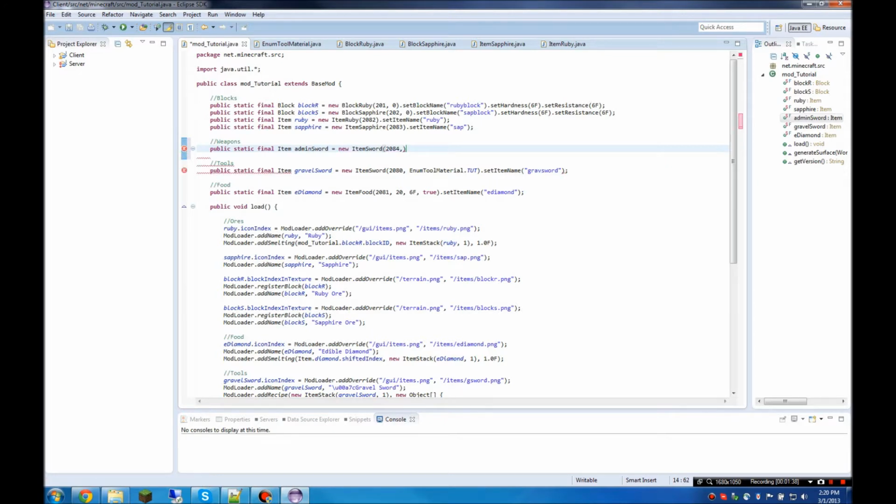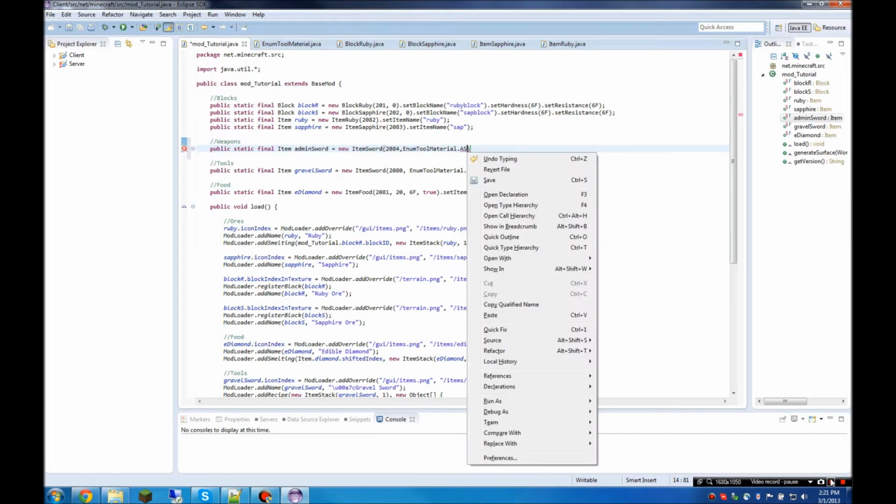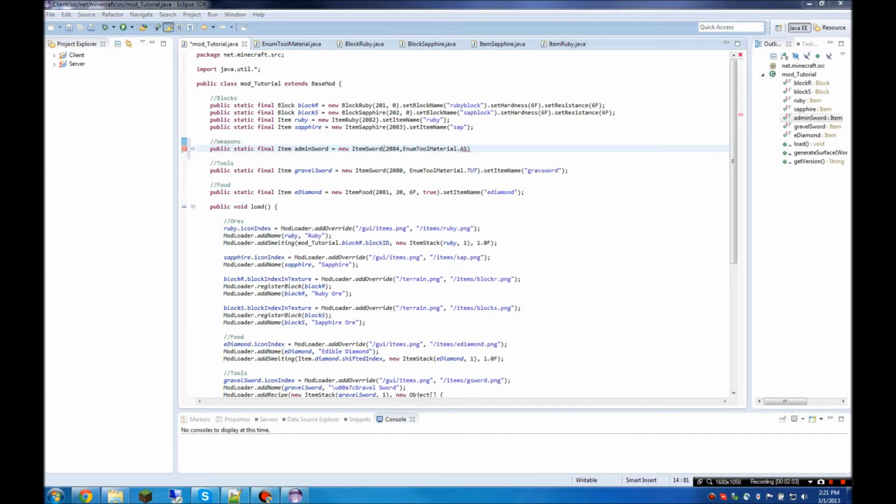And let's see, what should we call it? I think it's enum. Yeah, enum tool material dot, let's see, what should we call it? I'm gonna call it a sword, all in caps. Oops, it's gotta be in all caps, because I don't know if it has to be in all caps, but let's just keep it that way.